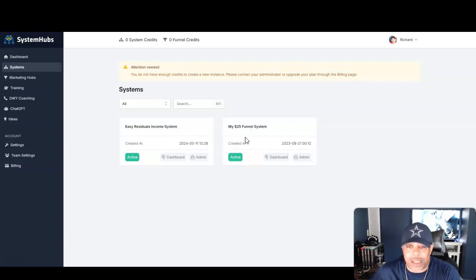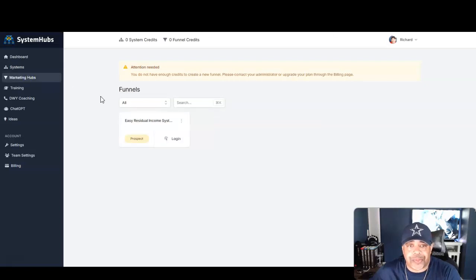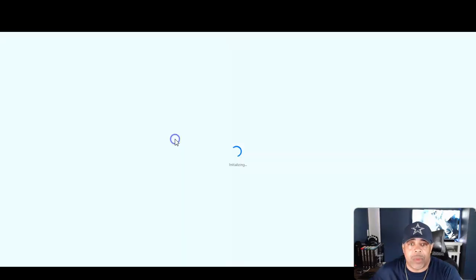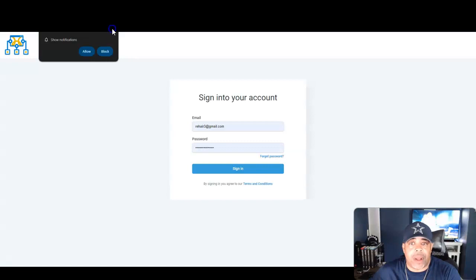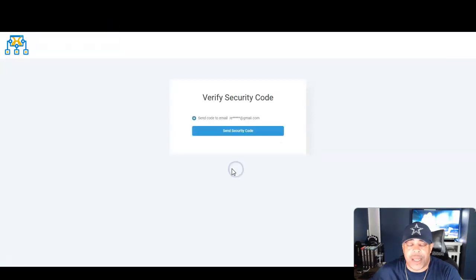So I'm setting this up, and I'm going to take you inside of the admin and dashboard area of the $25 funnel system. So with the marketing hub, this is inside of Go High Level. If I click log in here, it's going to take me to it. Let me see if we're going to block that. I'm going to sign in.